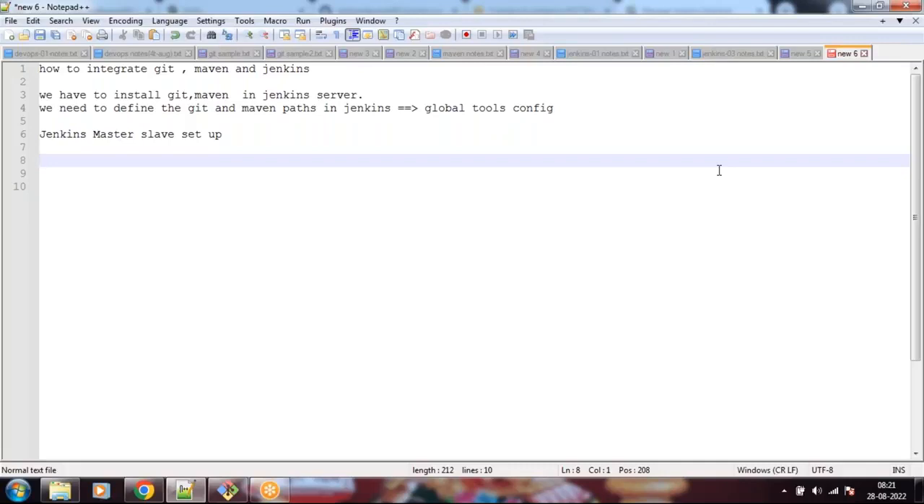So if you enable that option, by default this Jenkins master will build the application on the Jenkins slave. Okay. Let's see how to integrate master and slave.